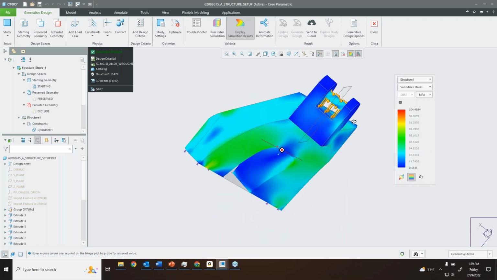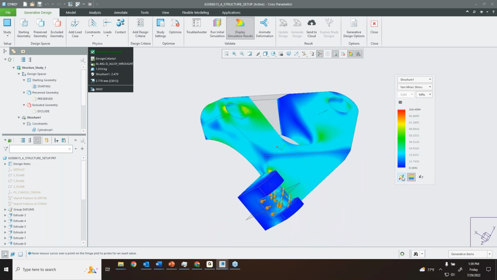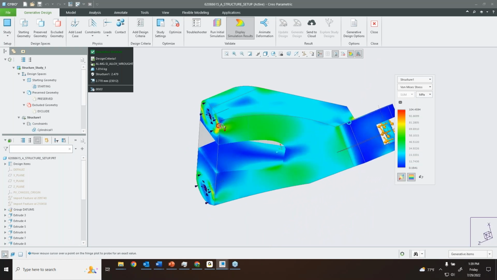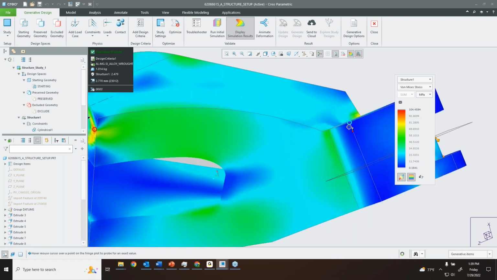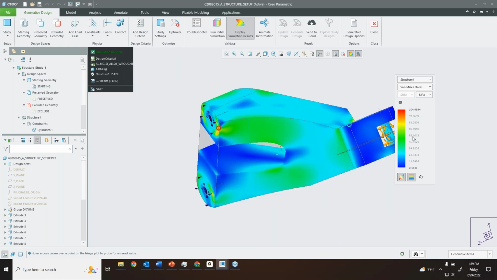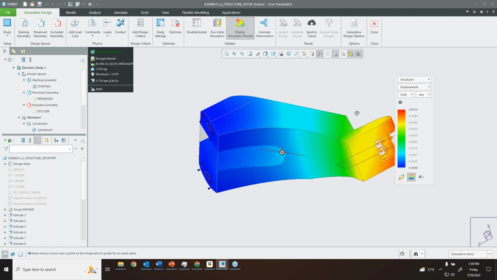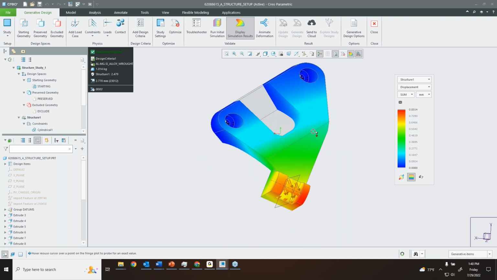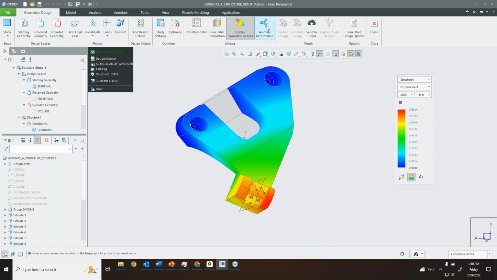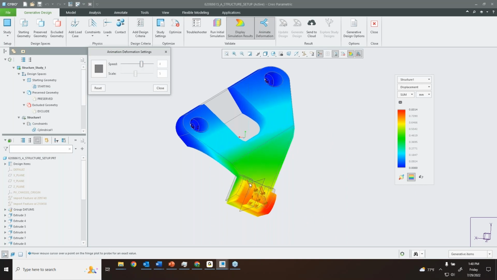If we wanted to see where the high and low points of stress are, we can toggle on this little icon at the bottom left here. See that our high point of stress is here and our low point of stress is here, highlighted by these little circles in red and blue. We can also look at the displacement or the deformation of this part as it stands right now. And we can animate that deformation if we want to see exactly what it looks like as it's deformed.